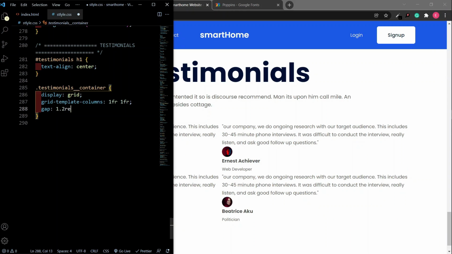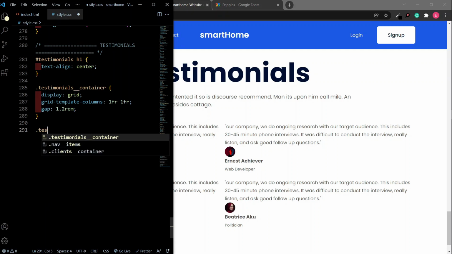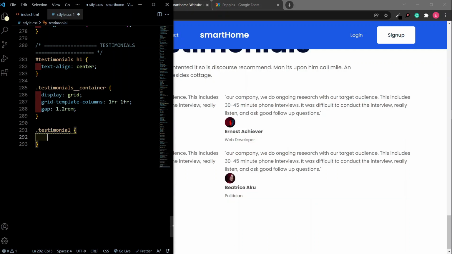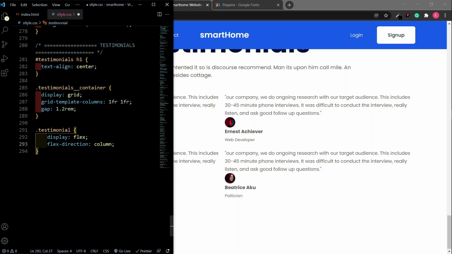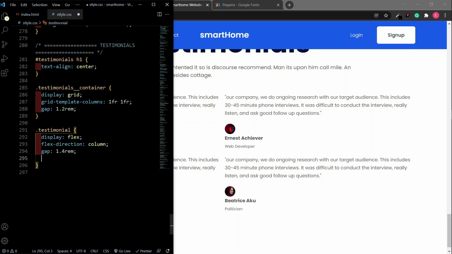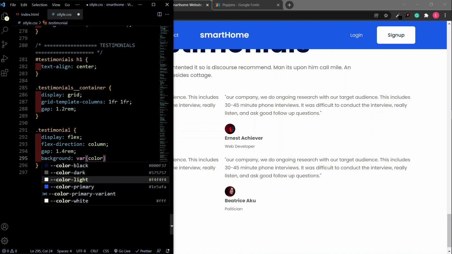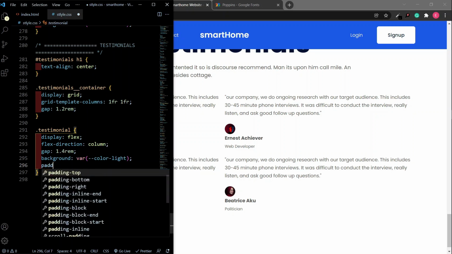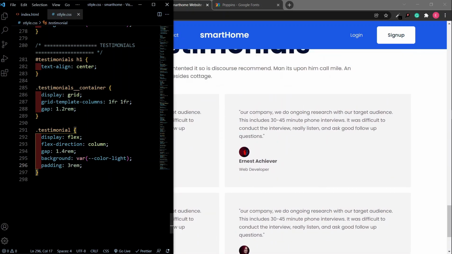Of 1.2 rem. Now let's move on to each testimonial. So each article has a class of testimonial, right? So here we are going to display flex, flex direction is going to be column, and I'm going to give them a gap of 1.4 rem. Okay, so we have that. Let me give them a background of color light, and then a padding of 3 rem. So that's what we have.